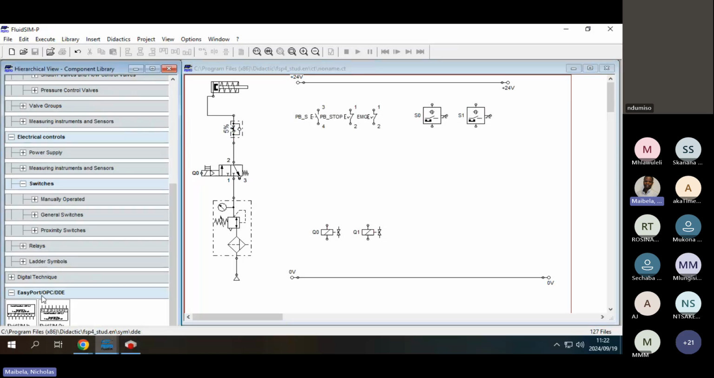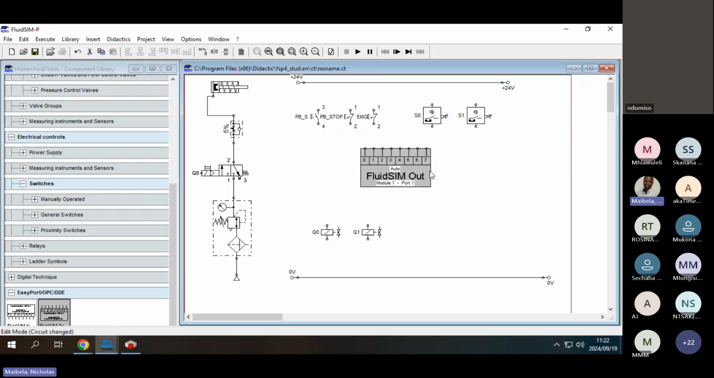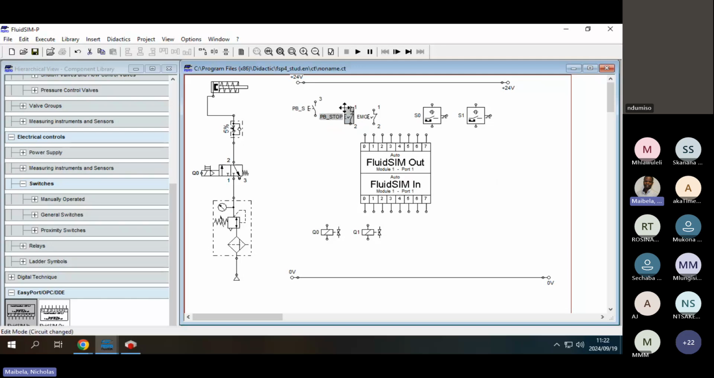Okay, so we'll go to easy port, and then you'll select fluid sim out and fluid sim in, right? So these modules are important if you are to establish a connection between your codices and fluid sim, right? And now someone said something about connections. So now this is when we start connecting, right?